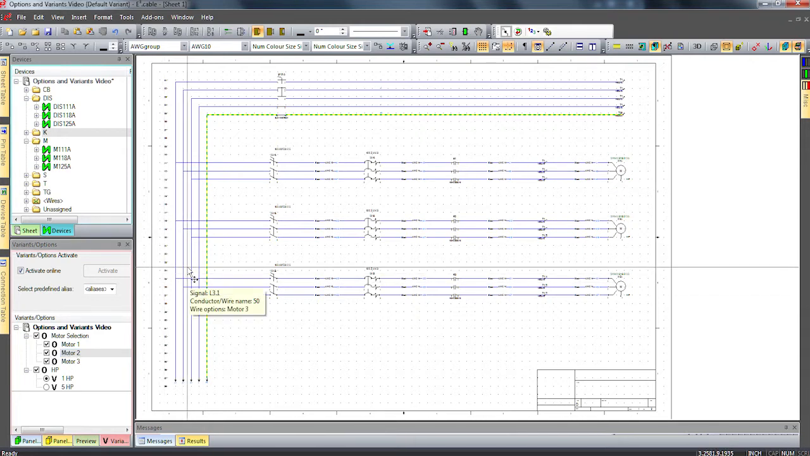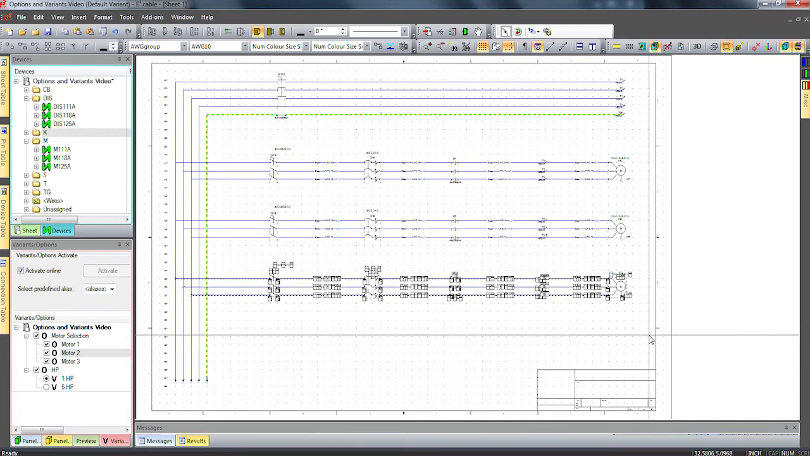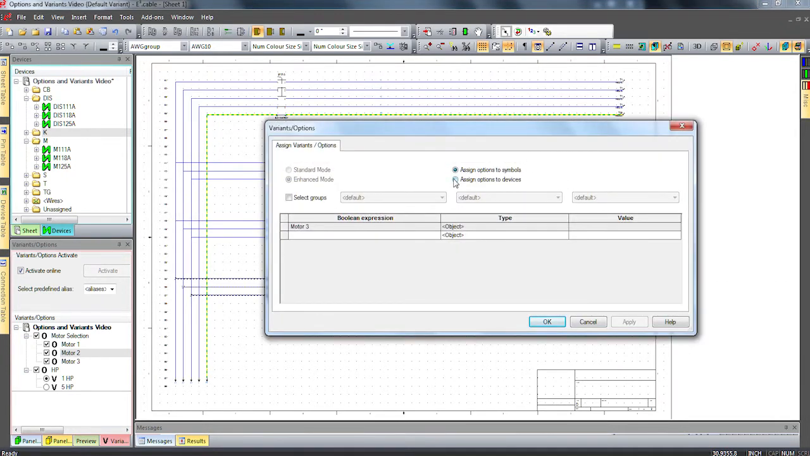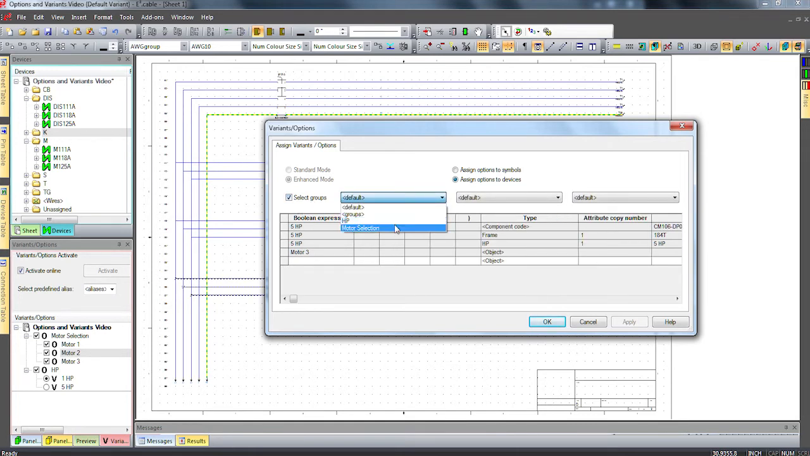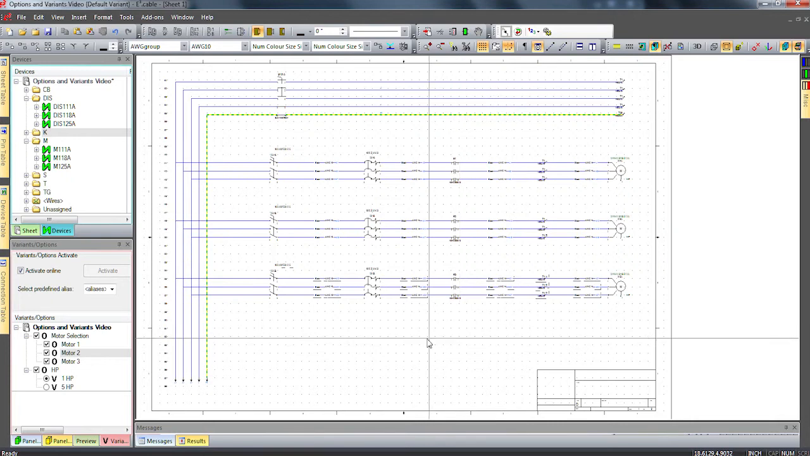The question I get asked all the time is, how difficult is it to assign these options and variants? Well, it's not difficult at all. Let's select the rung that we want to assign the options to, right click, go to assign options. Let's assign some options to the devices. Select what we want to assign as. For example, here we want to control this by selecting motor 3 option and click apply. Now we have assigned the option.